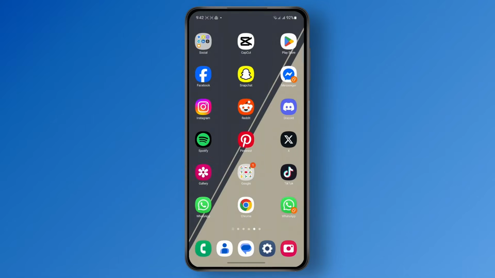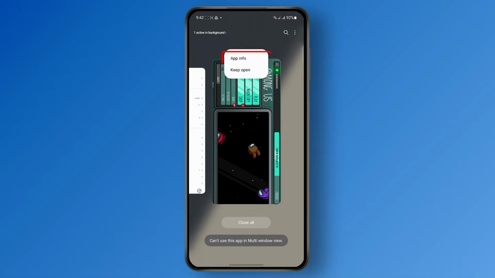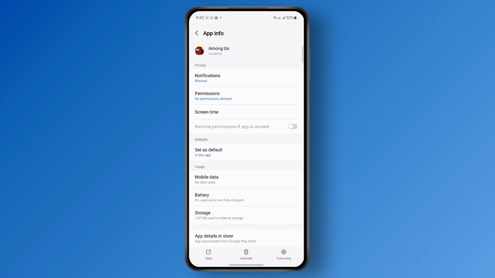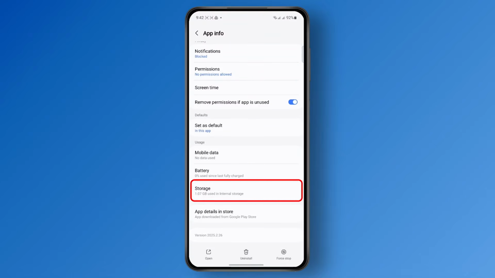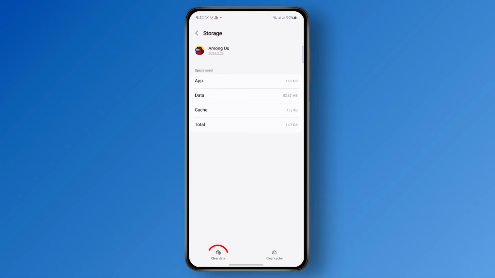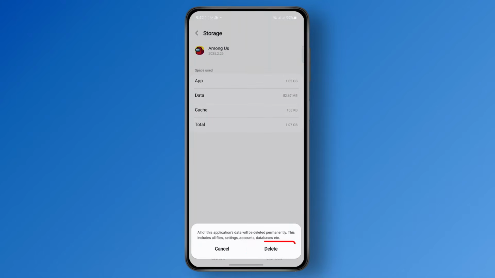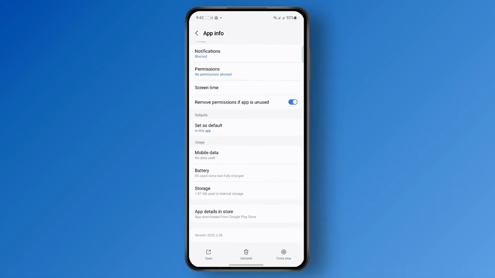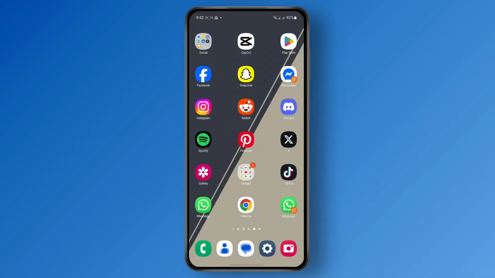So for that, you could just go ahead and long press on it and then go to app info. Now from here you can just scroll down a bit until you find storage, and now all you have to do is click on clear data. Now click on delete, and all of your data will be cleared and the game will be completely brand new as if you've just installed it, and you can log into another account from there.